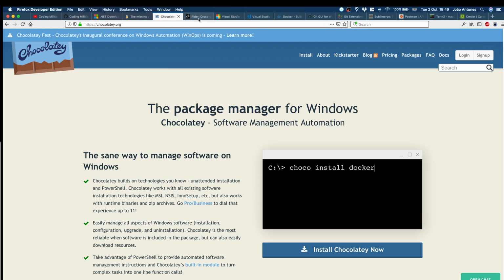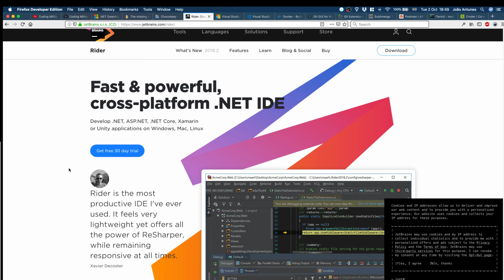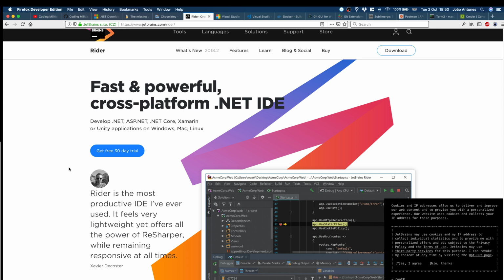Then as an IDE on the Mac, I will most of the time use JetBrains Rider, and on Linux probably I will use this as well.